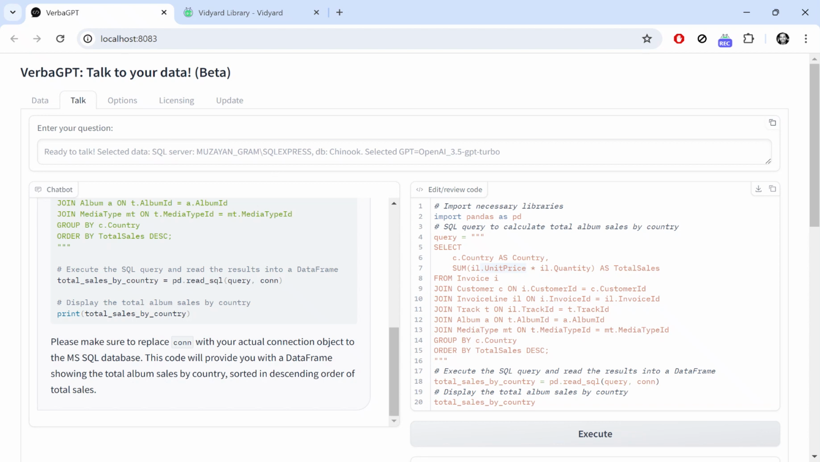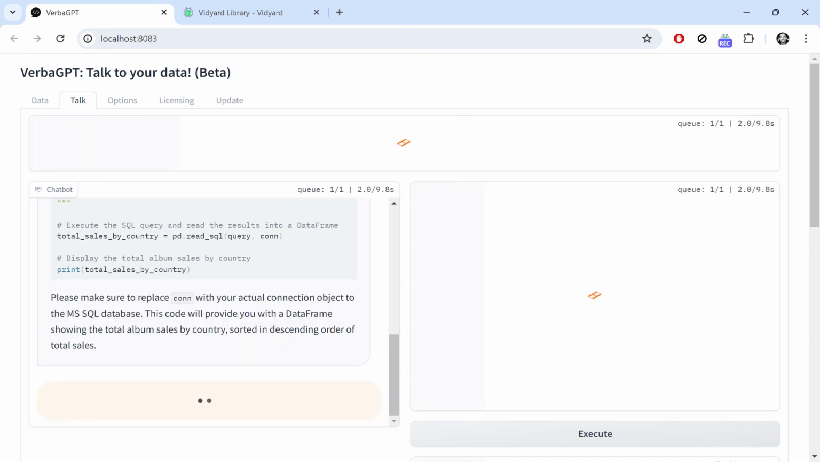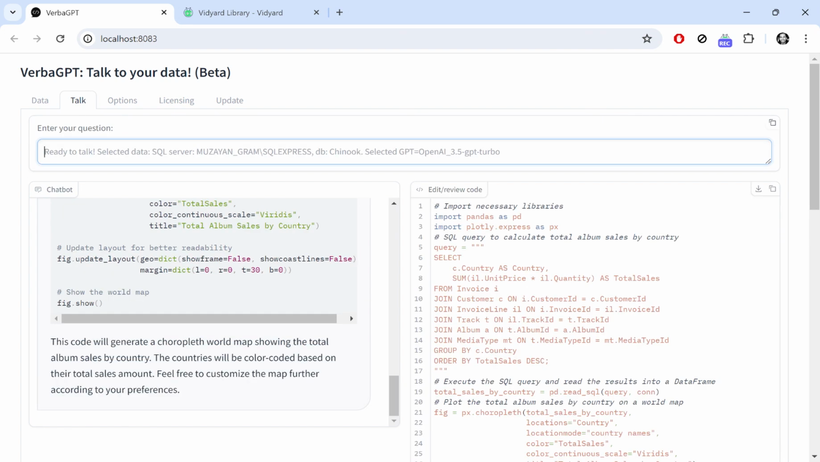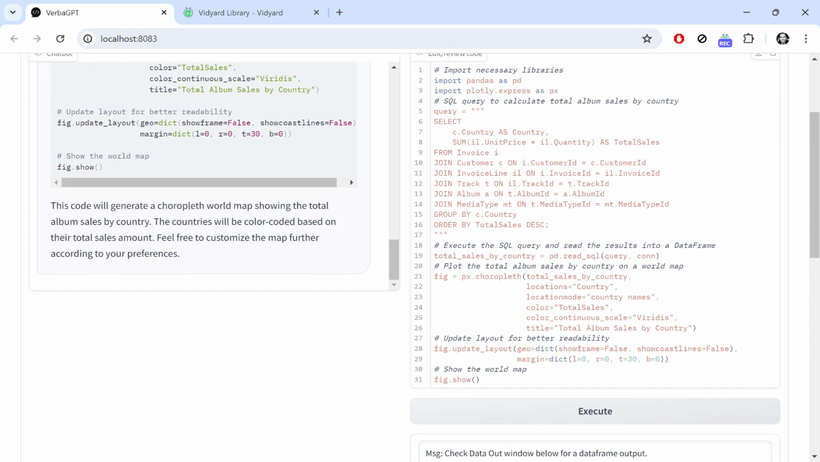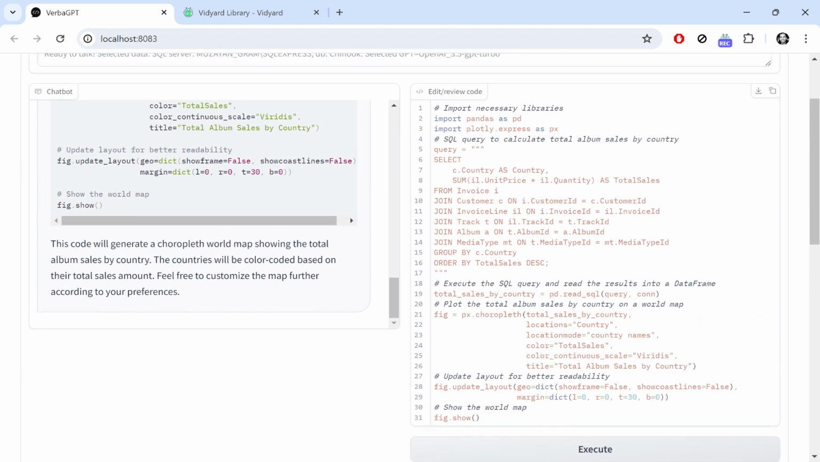I asked it a question, give me the total album sales by country, and figured out the query, etc. Today I'm going to ask it to, let's see, plot it on the map of the world so I can kind of visualize the total sales. So plot this on a world map, okay? And hopefully it's able to understand the context, the history of the conversation, and is able to give me some code that could work. Okay. All right, so here we have it.